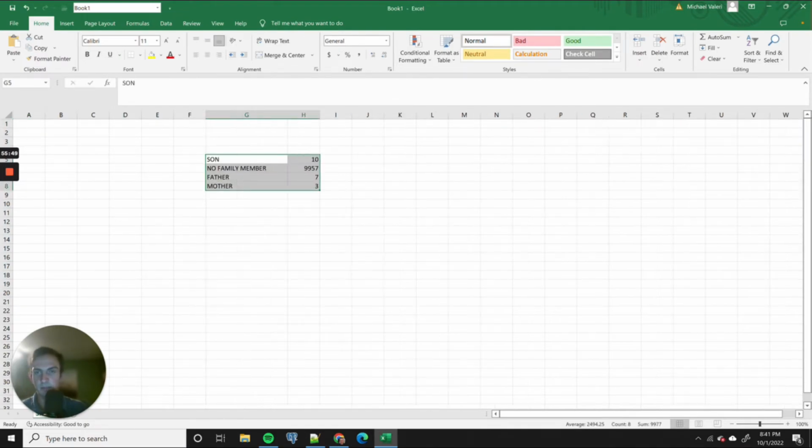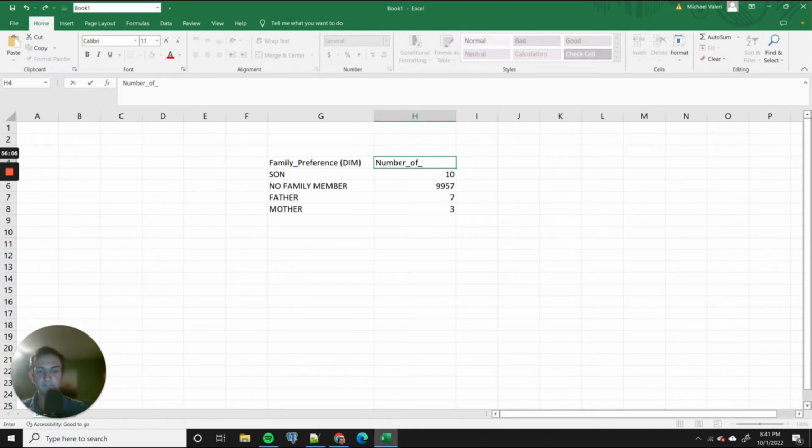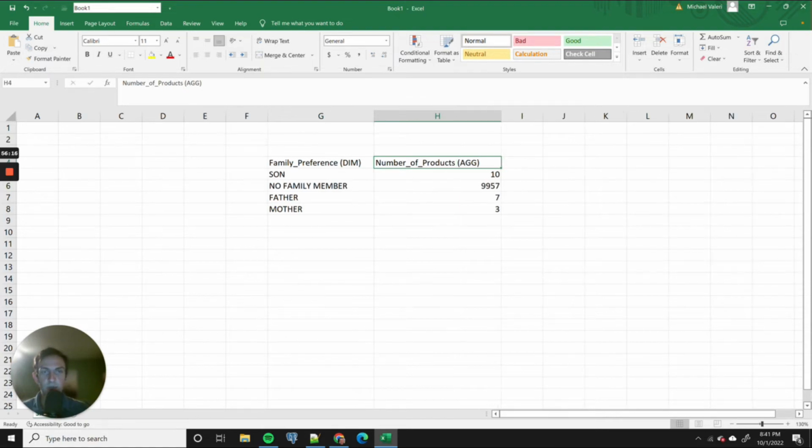Okay, so there's a result output of our query, right? What is this column called? It's called the family preference. And it was a dimension. It's something that we created. It's qualitative. This is the number of products. It's an aggregate. It's something that we made. This question's asking us to just restructure the result output.